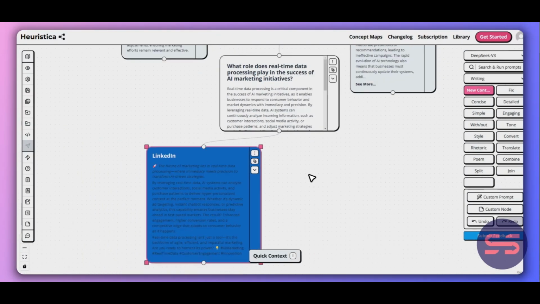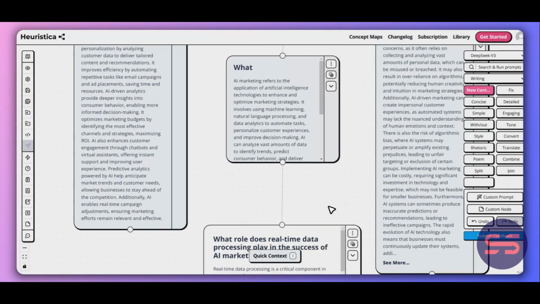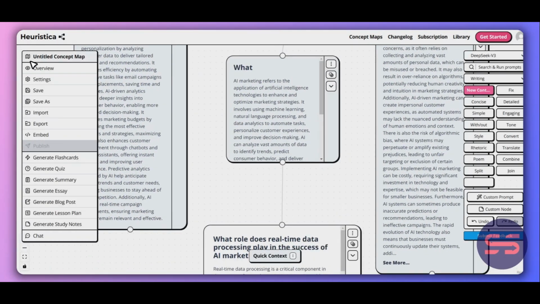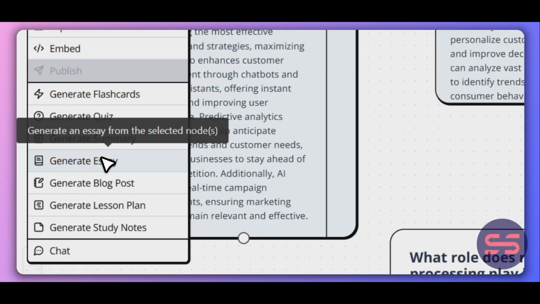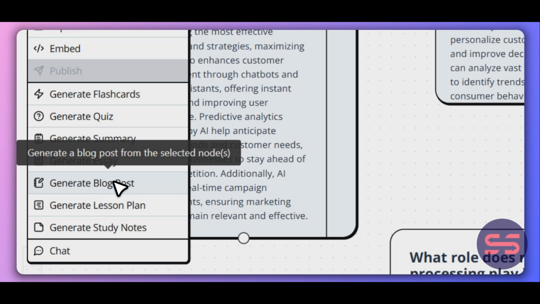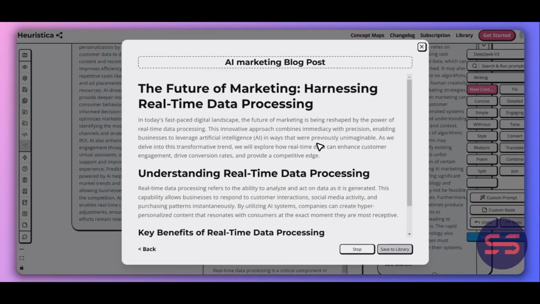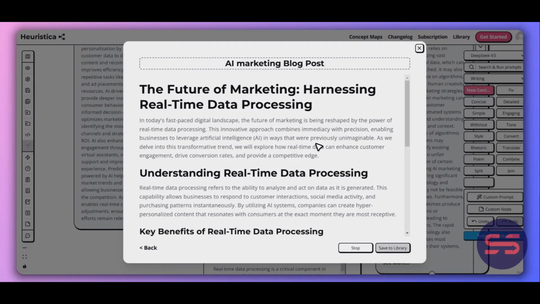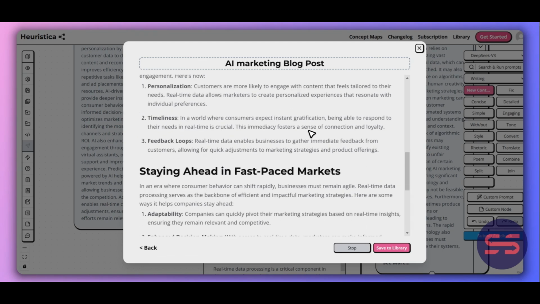Now let's say we are done with our research. Now we want to create an essay for this or a blog post to post on our website. We'll just come over here on the left, come down, and then you'll see we have a few options. So generate essay or generate blog post. Let's do a blog post. And then it's going to automatically study the information, the research that we've done, and create a blog post within seconds. So we have the future of marketing, AI marketing, and then we have these different subheadings and the content as well.